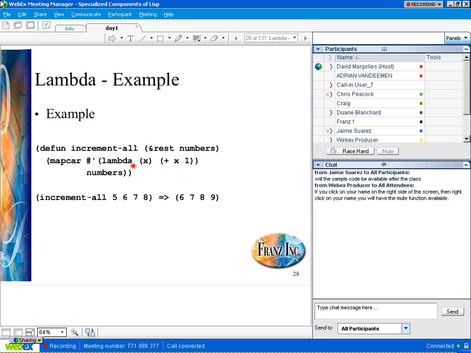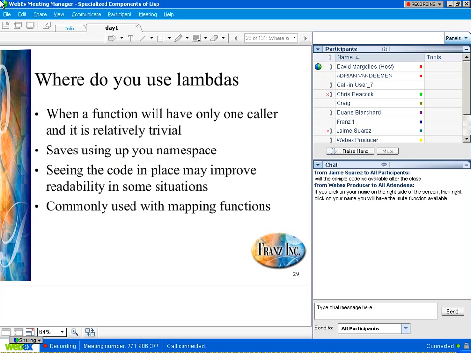But the point is that this is where you use an anonymous function. You're defining a function on the fly. The function is remembered in this definition. There is no point in you defining a specific function called add1to and using up resources for that purpose, because you're only using this function in this definition here. So when a function has only one caller and is relatively trivial, it saves using your namespace. You're not giving it a name, so you're not using the resources of giving it a name.